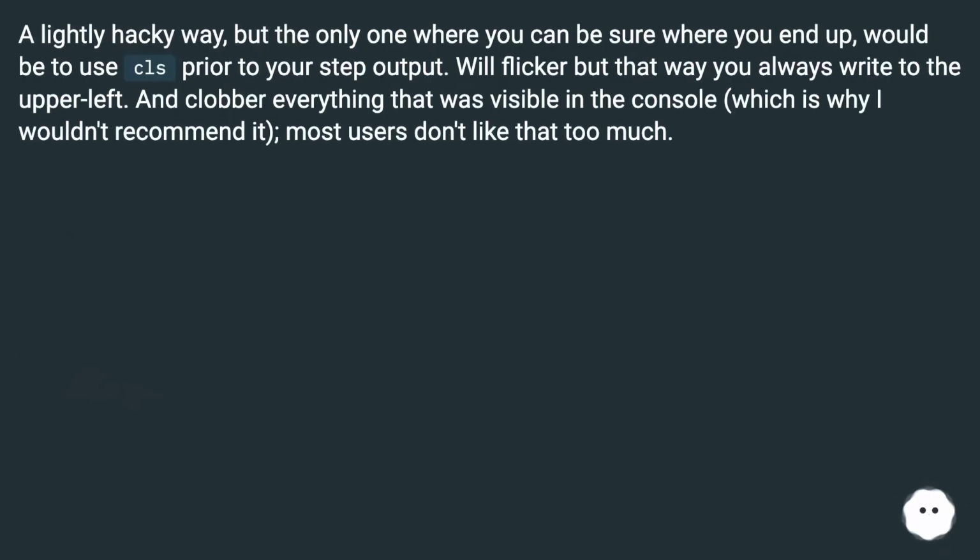A lightly hacky way, but the only one where you can be sure where you end up, would be to use CLS prior to your step output. Will flicker, but that way you always write to the upper left and clobber everything that was visible in the console, which is why I wouldn't recommend it. Most users don't like that too much.